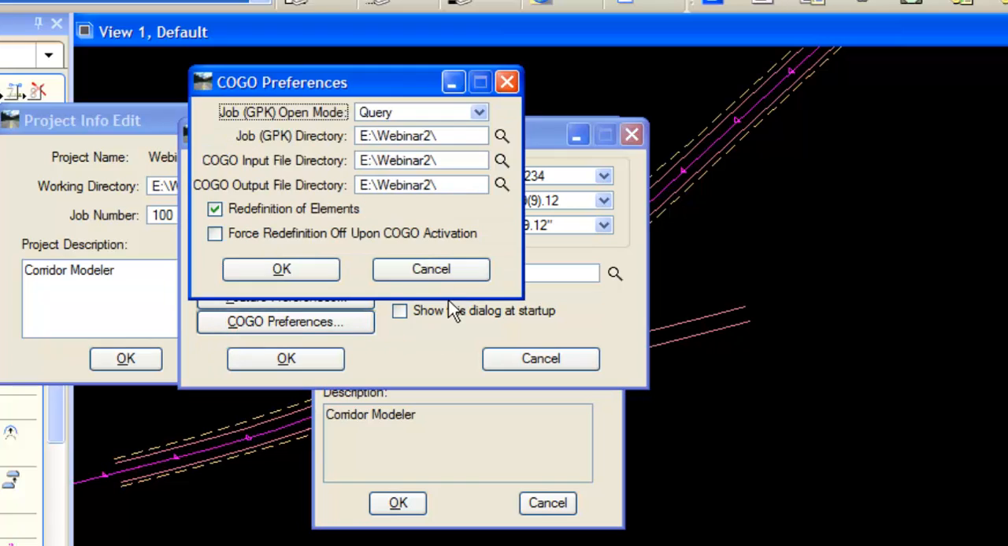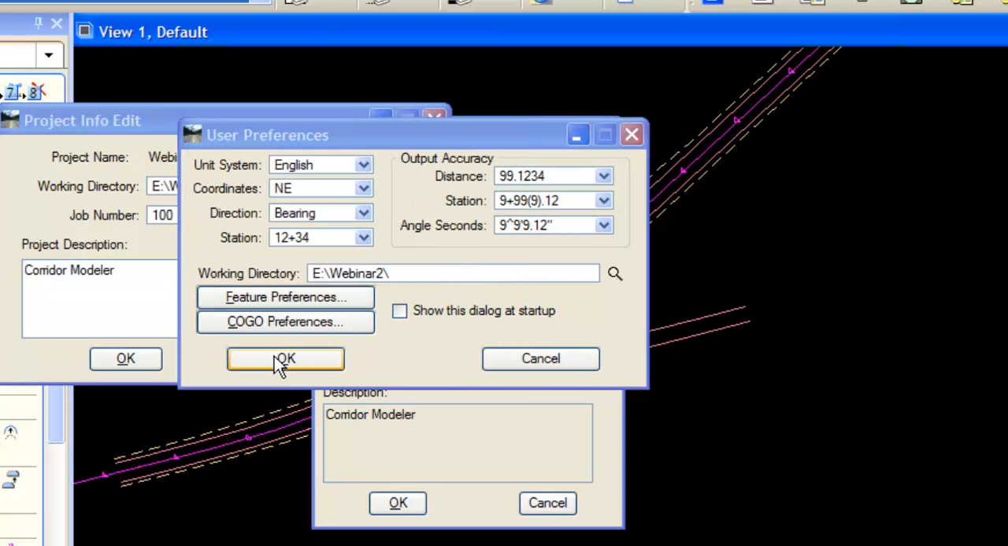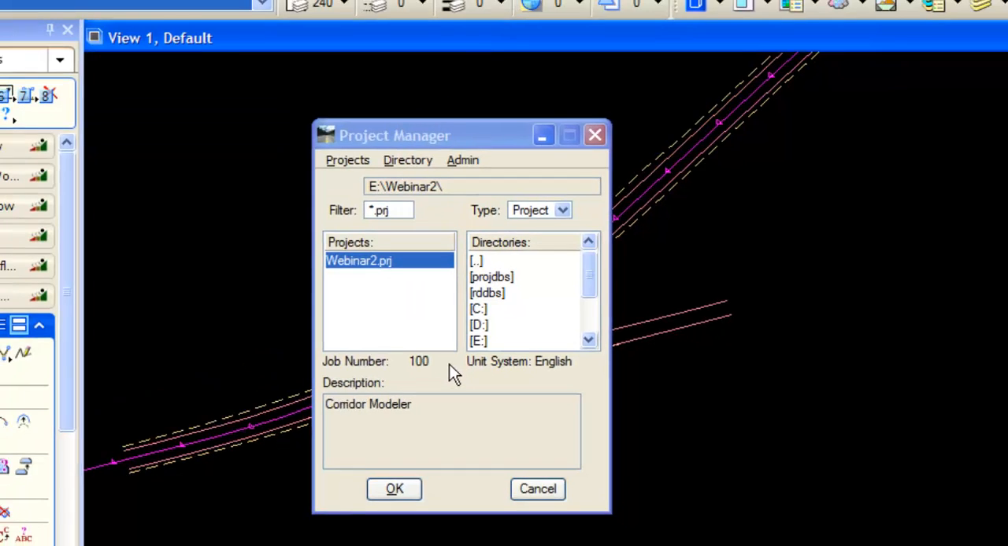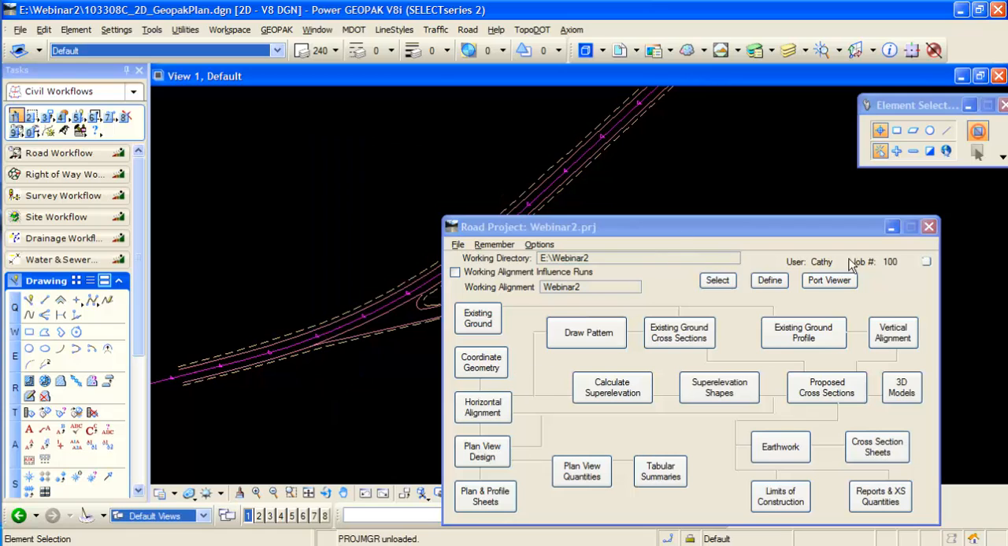Okay, and also in your Koga preferences, the only one that you really have to set is the GPK directory. I set the other ones to be the same, but the only one that's necessary is the GPK directory. So you want to make sure you set those, and then you go ahead and open that project. You really want to have a project defined, and then you'll open your project.